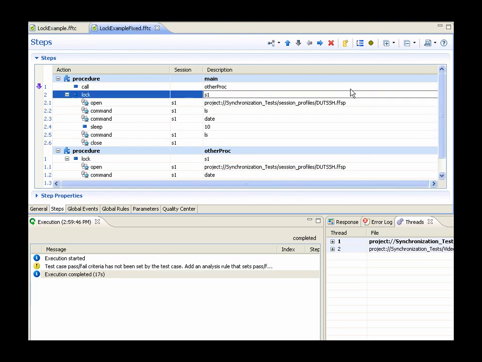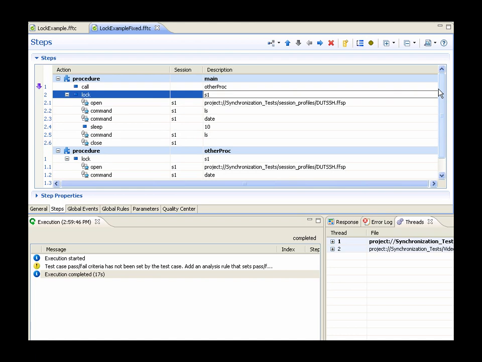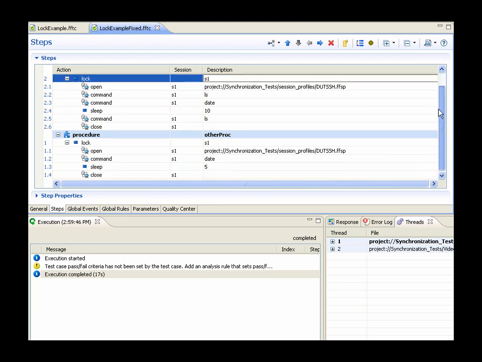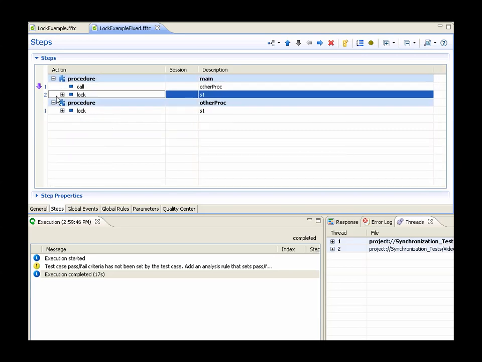Now, the lock may be better known as a mutually exclusive area, or a mutex, or a semaphore. But what the lock does is it protects a certain region of code so that only one thread can access it at a time. In this case, the S1 lock protects any section of code marked by its lock so that only a single thread can access it at a time.